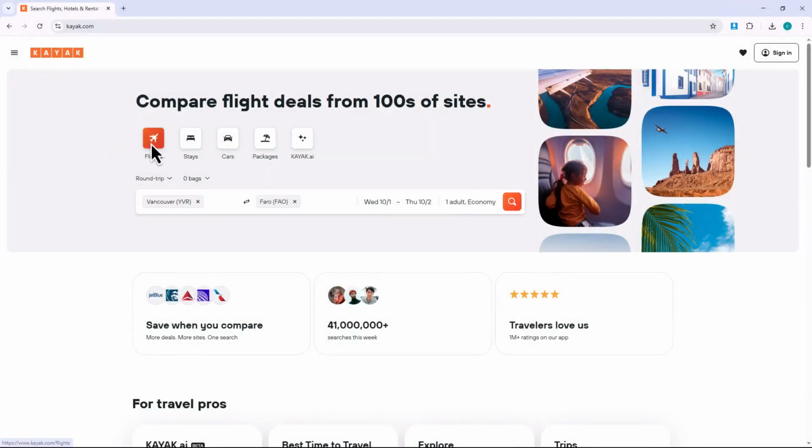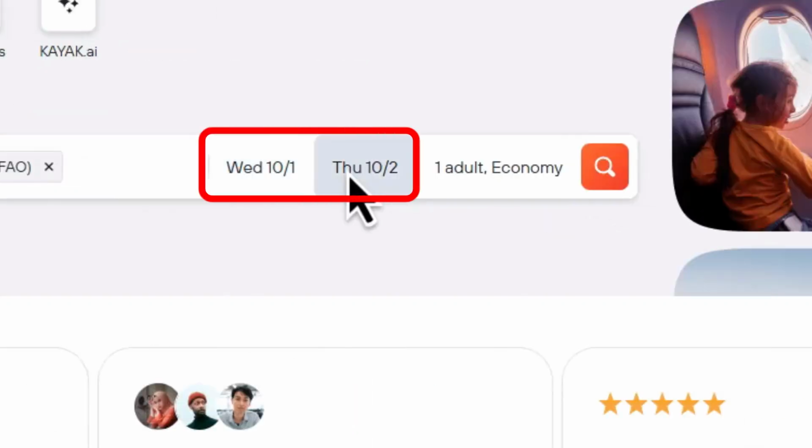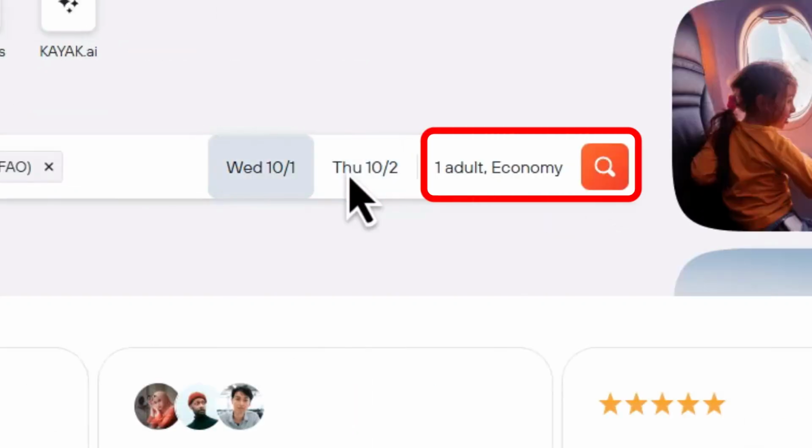On the home page, make sure the Flights tab at the top is selected. It should be highlighted in orange. Now enter your departure and destination cities. Next, choose your travel dates and leave it as one adult in economy class.